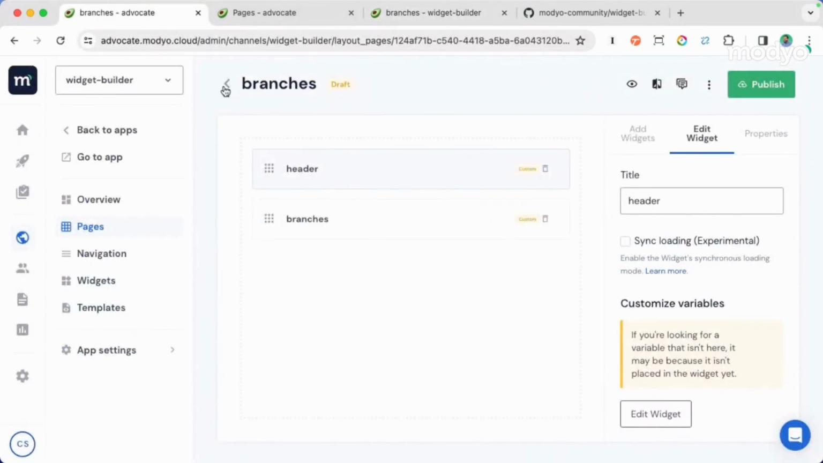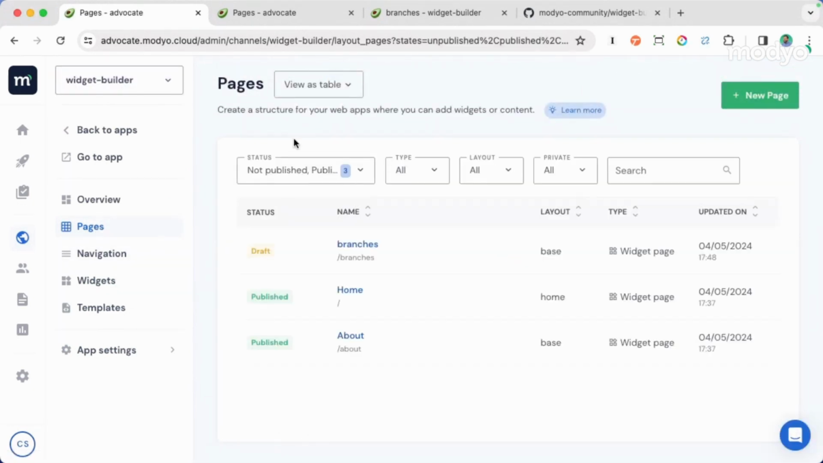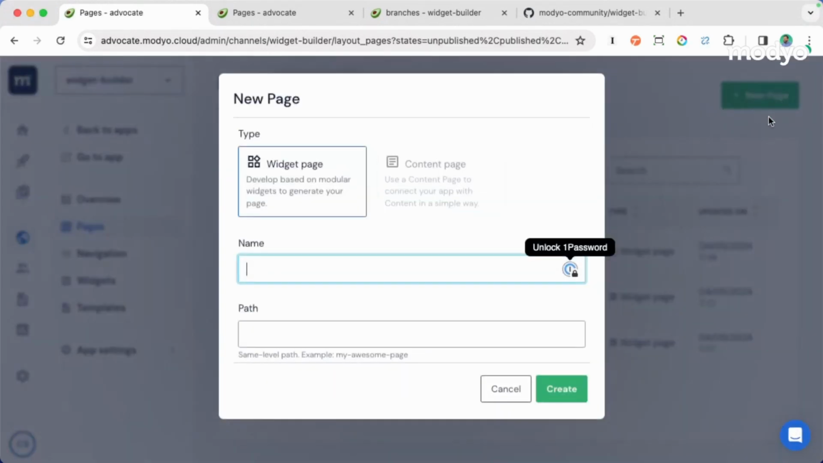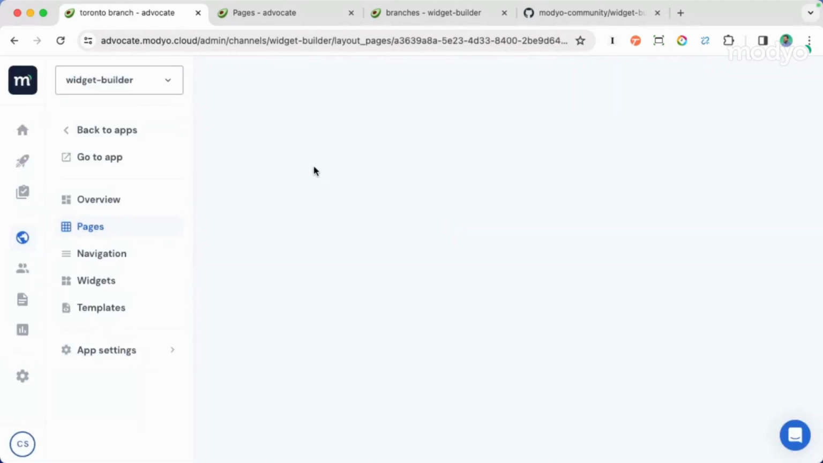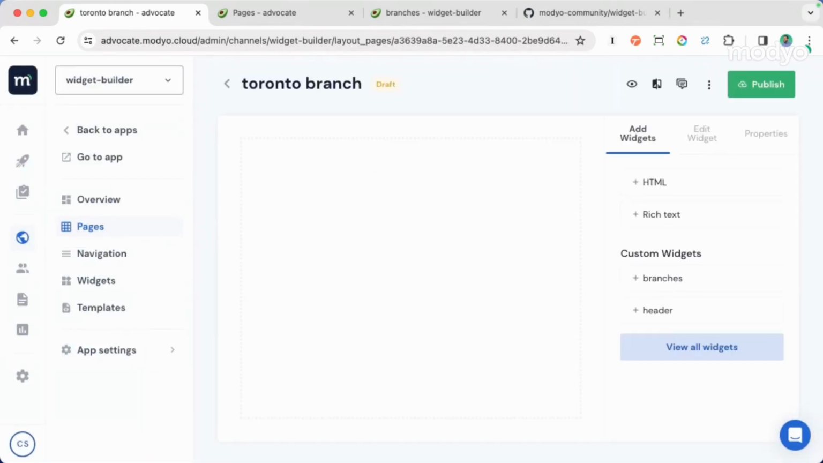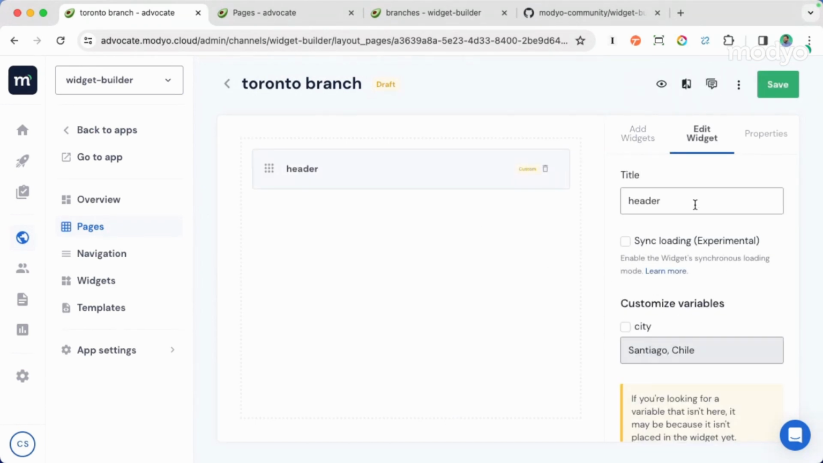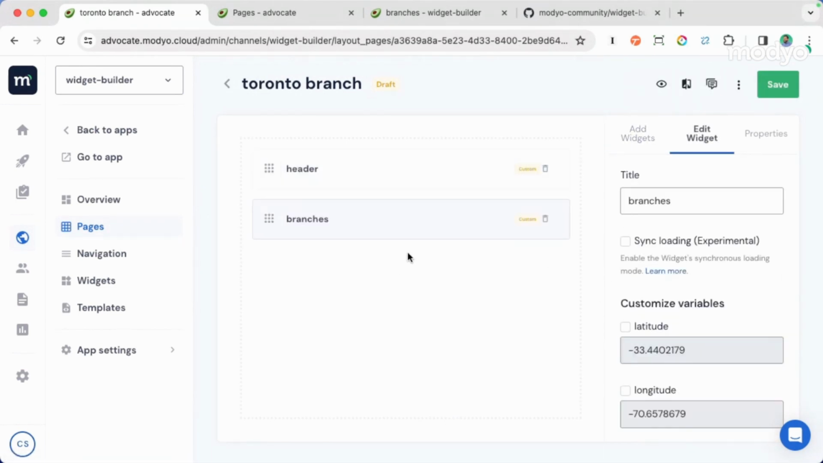So now let's include another branch reusing this code. Let's go to pages. You can click here or just go back and create a new page. Make sure that you select the widget page and create a new one. For example, let's pretend that we're creating a new branch in Toronto. So Toronto branch, click on create. And I already have information for this. So include the header, click on header, click on branches, and let's go header.